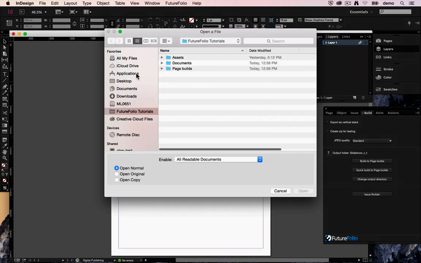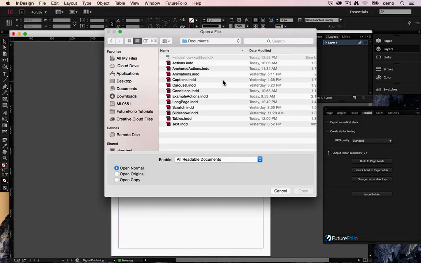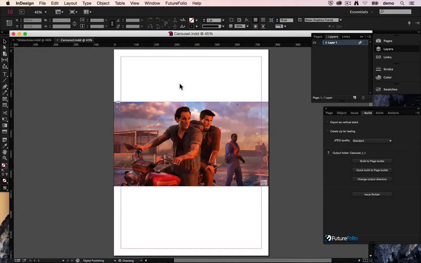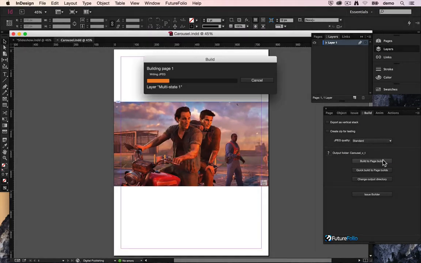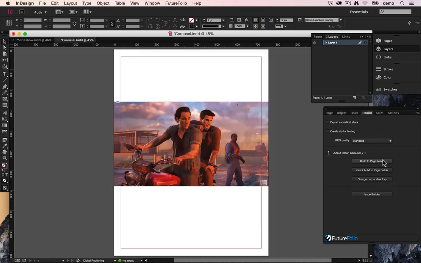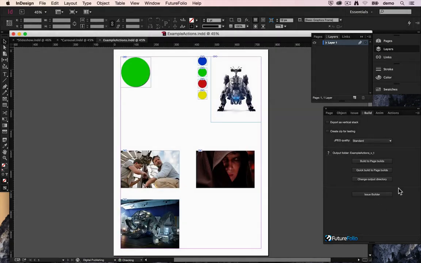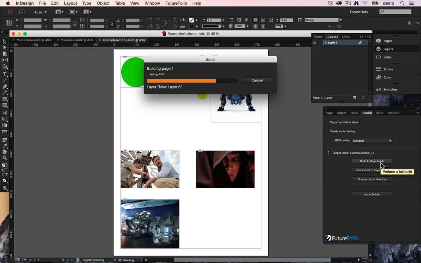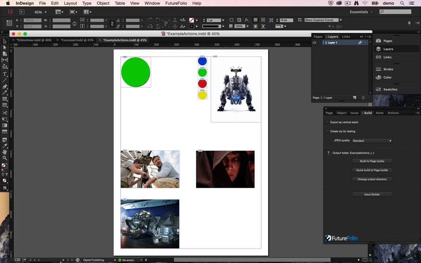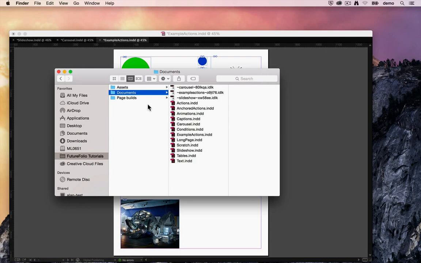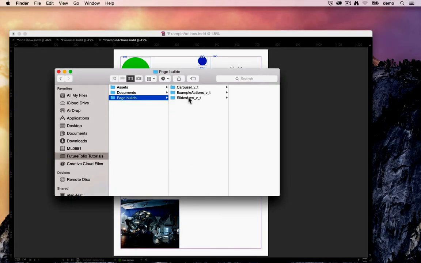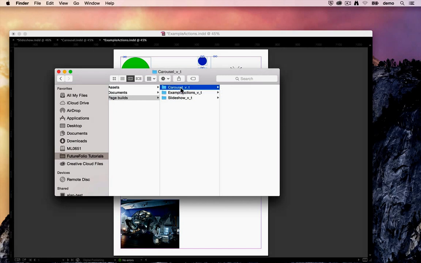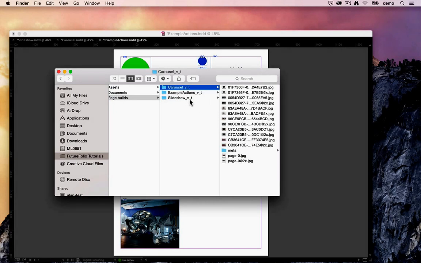And let's open a new one. Go back to our documents and let's choose our carousel. Build that to page builds. And let's just have one more for now. Let's have our example actions and build that to page builds. So now if we go to Finder, into our page builds folder, you can see we've now got slideshow, example actions and carousel, all with those little codes appended for vertical tablet because we're doing an iPad portrait build.